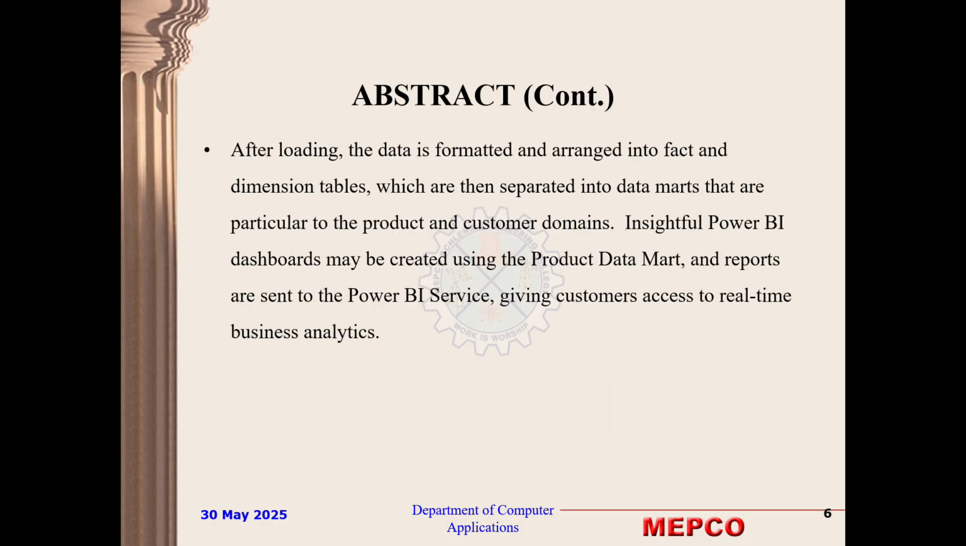After loading, the data is formatted and arranged into fact and dimension tables, which are then separated into data marts. Based on the data marts, Power BI visualization is built to client requirements. A Power BI dashboard may be created using the product data mart and reports, and sent to the Power BI service, giving customers access to real-time business analytics.